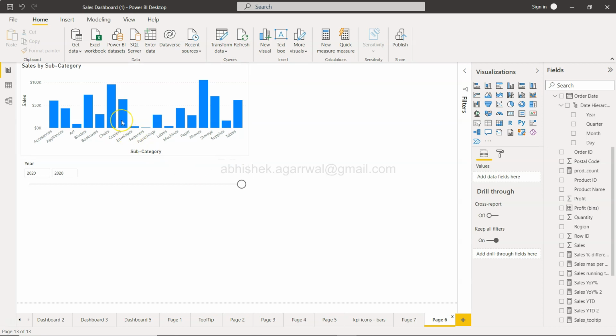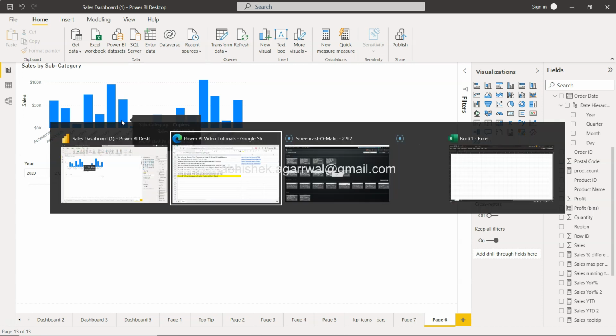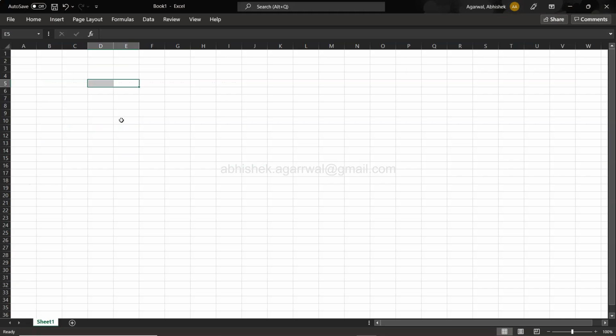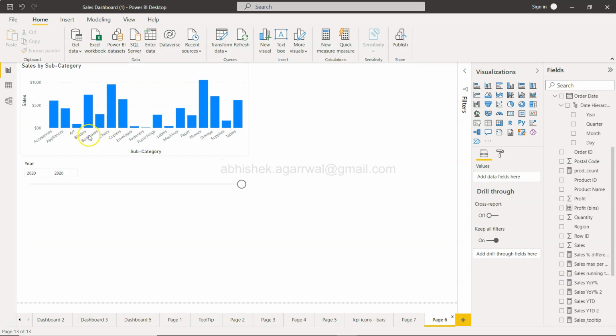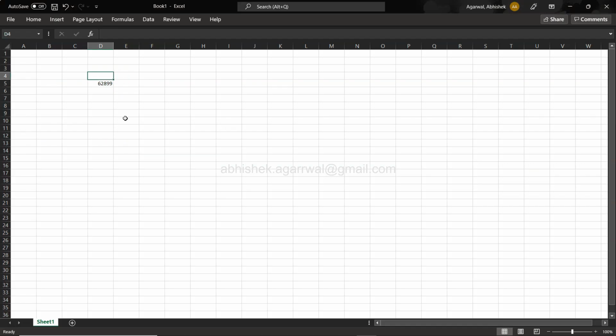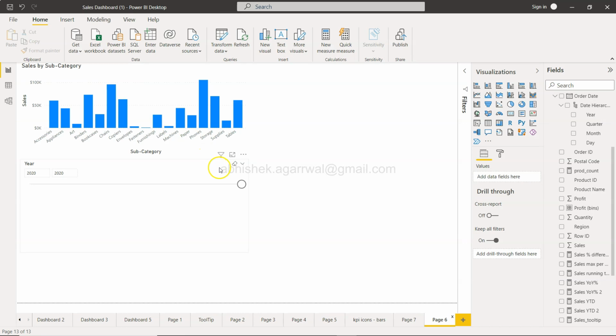So in case of copiers, what you have is 62,899. If I do my audit or verification of the calculation, I'll go to the spreadsheet and enter 62,899. Yes, this is for 2020, correct? And for 2019, I'll take a value.